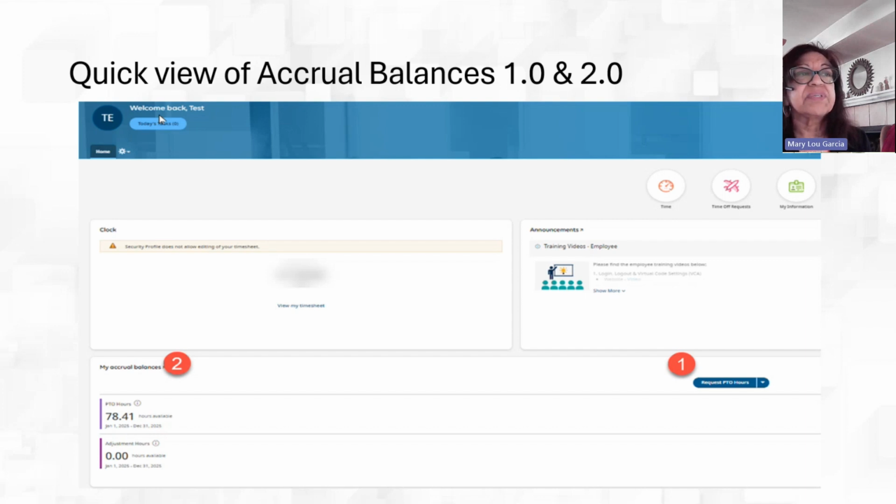This is an accrual widget, where they can see what their current balances are. It will show all of their policies, so they would be able to see how much balance they had for vacation, PTO, sick, their birthday, anything would be listed there. They can also request time off from there. Over on the right side here, there's that little blue bubble, and it's the request time off. If you hit the down arrow, you can see the list of all the time offs that are available to request.